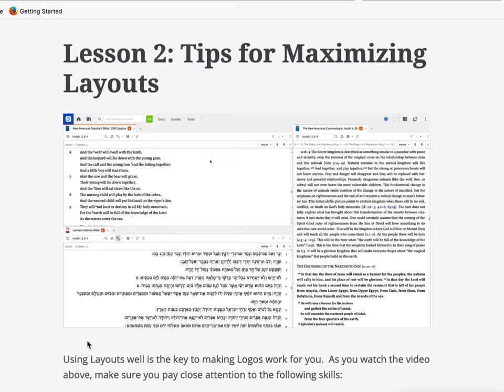Now that you have your layout customized, it's also important for you to understand that you can save these layouts. So you're not always left to just use quick start layouts that are already saved for you in Logos. You can actually customize those and turn them into the layouts that work exactly the way that you want them to. So to learn how to save a layout, here's what we're going to do.